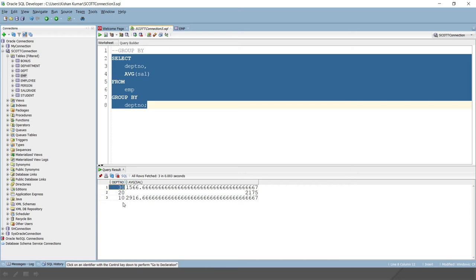In these departments we have employees, and if you look at the average salary of department 30, this is the salary. The average salary of department 20, this is the salary, and this is the average salary of department 10. That's the way to calculate.